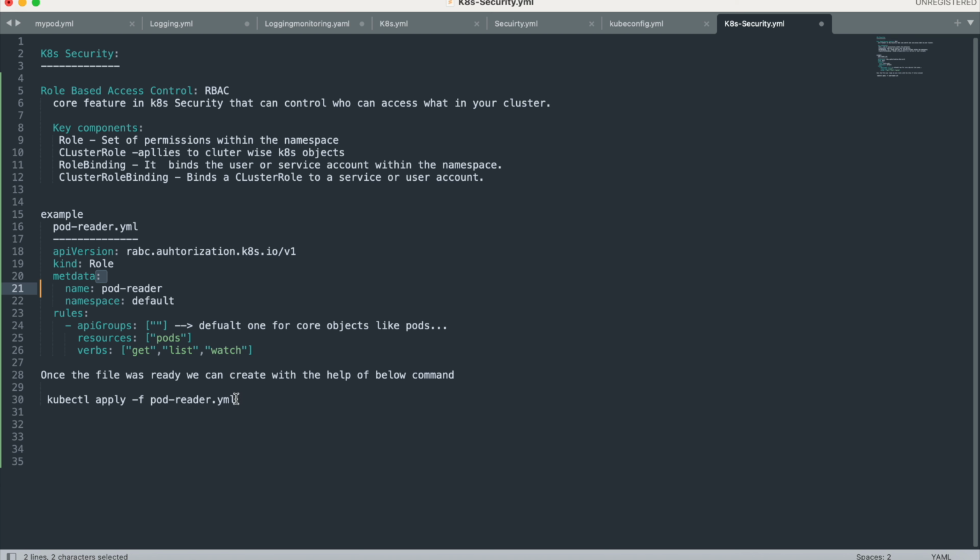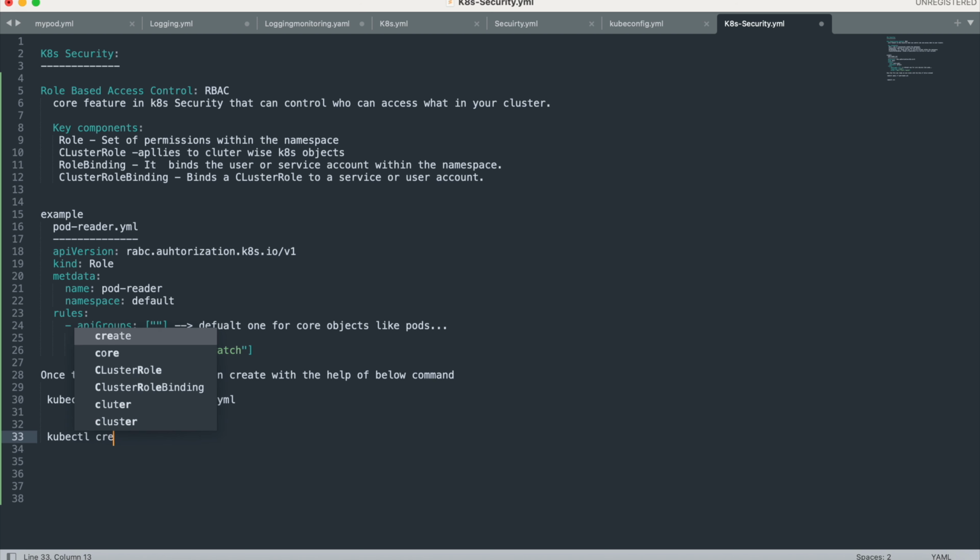Next we will move on to the next topic, creating the service account, or binding account. The service account here is read only. We can directly create the service account with the help of kubectl create.